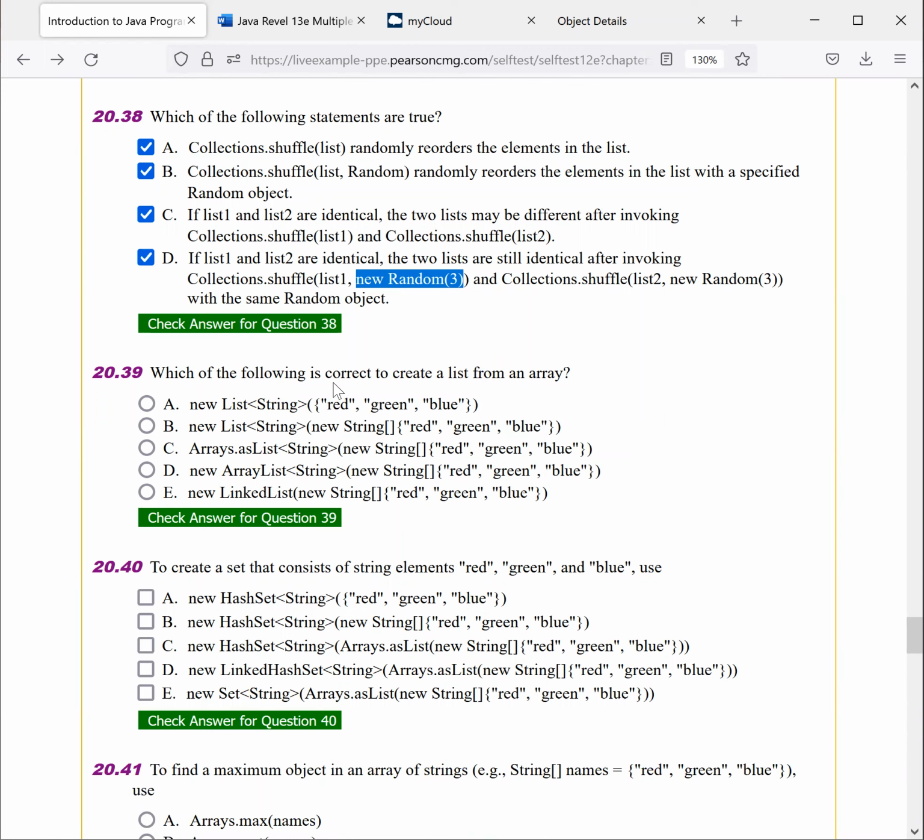Which of the following is correct to create a list from an array? Now, the first one is not right. So you cannot do this. And this one here, no, it's not right either. It's an array, no. And this one here, C, is using the static method asList. So that's the correct one.